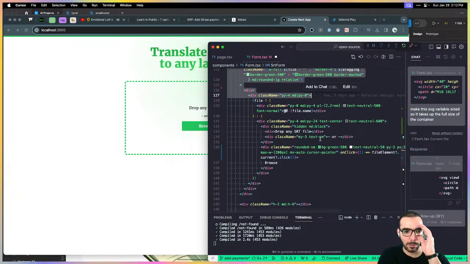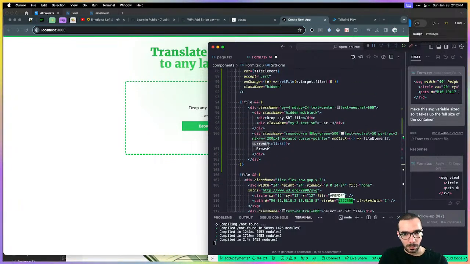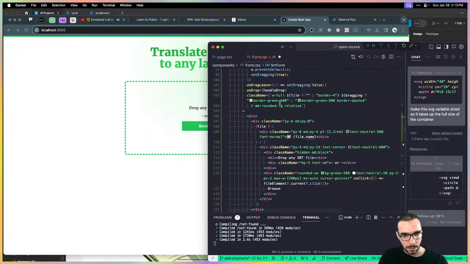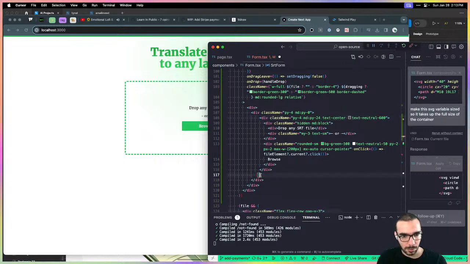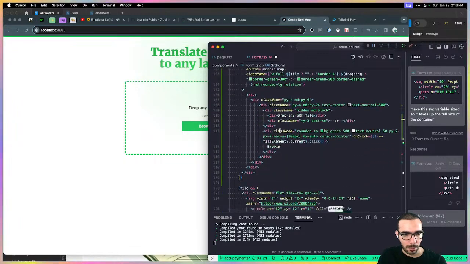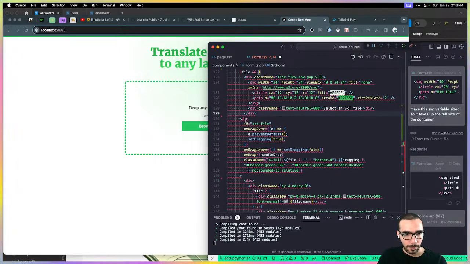Why do we have this twice? Weird. Drop any SRT file. We have this bit twice. Oh. I mean, it's basically going to be all of this, but you're not going to have this bit here because you're obviously always going to have a file. Drop any SRT file and then do that. Then if you do have a file, we would just include this section and it's done.